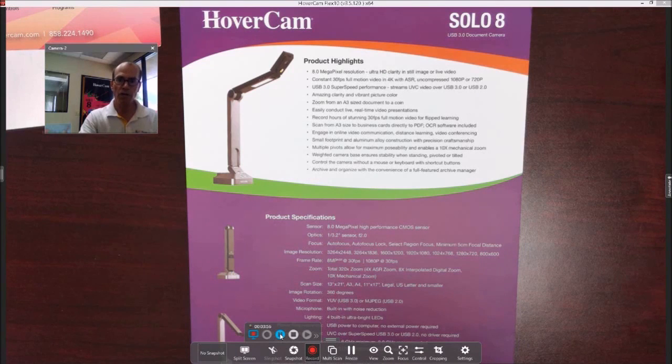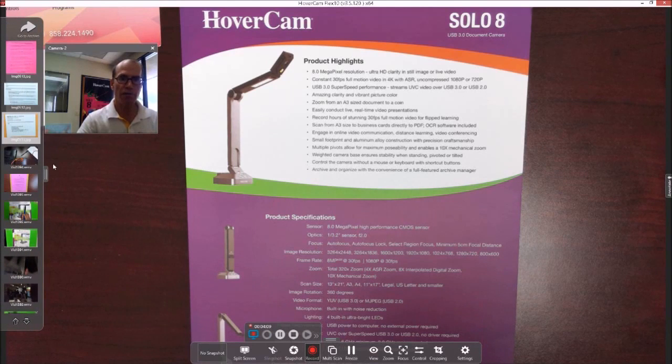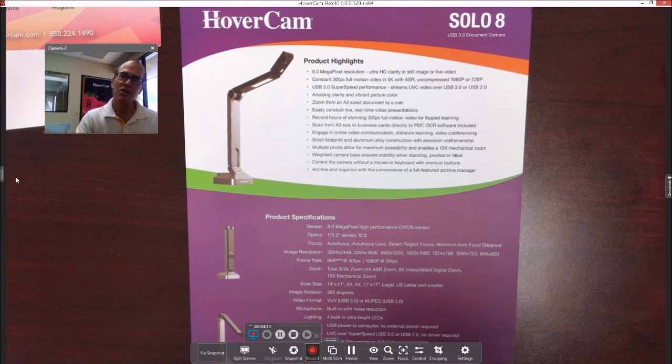Now that we've covered some of the physical attributes of the unit, let's jump in and take a look at some of the software characteristics. Right here on the left-hand side of the screen, this is the archive. So it's accessed right here by this little button. So everything that you do in the HoverCam is automatically saved to your computer.